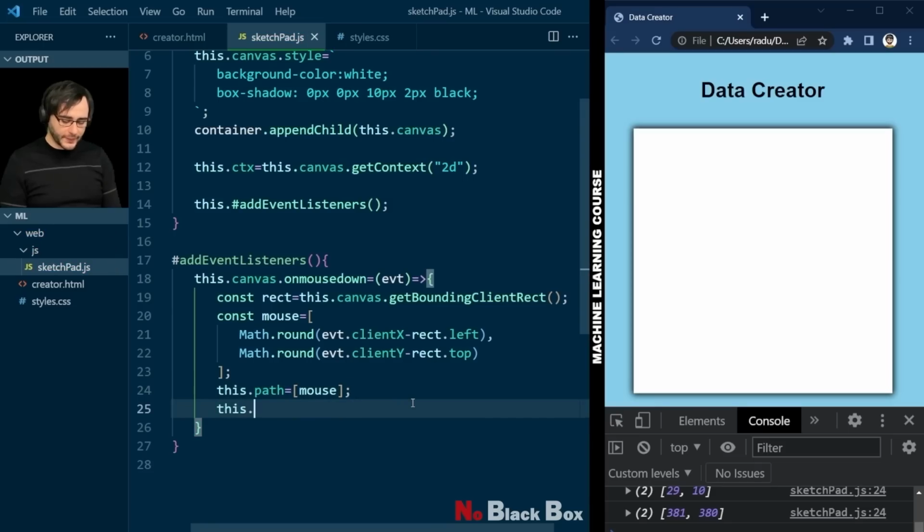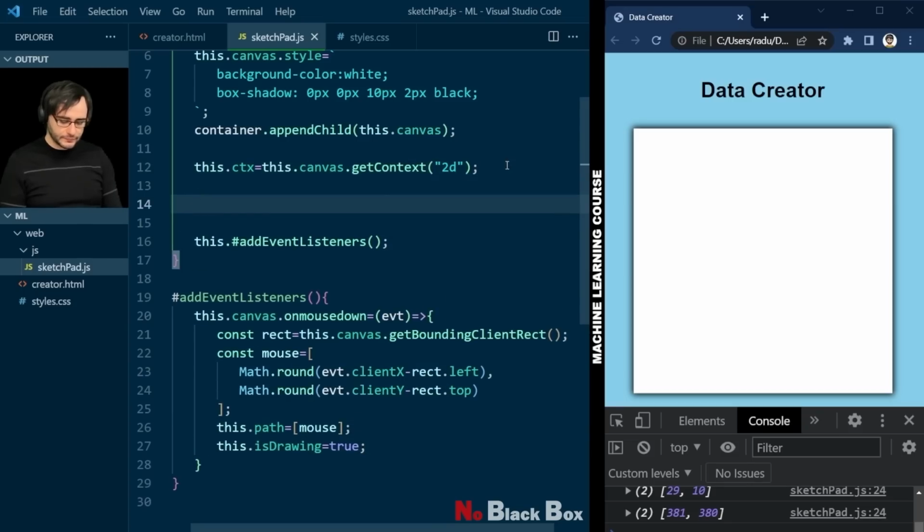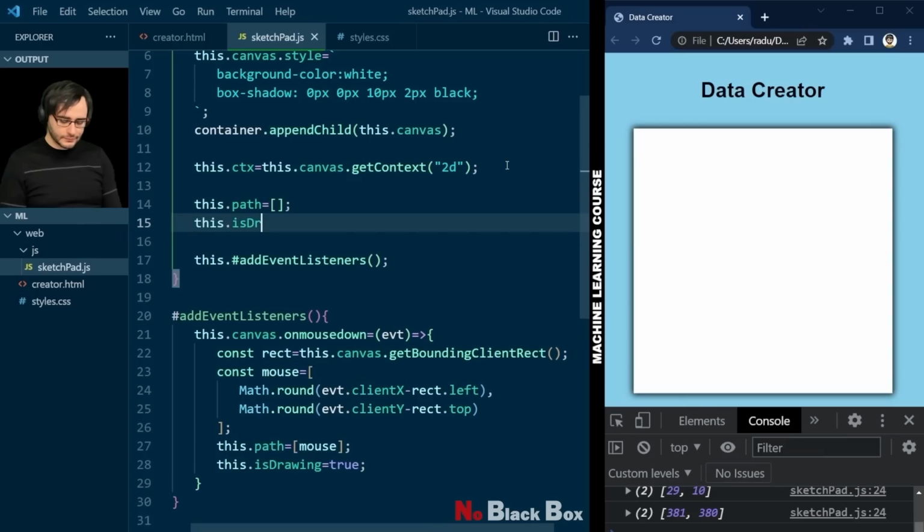And I will also mark here that the drawing has started, like this. These will be attributes of the class. Let me go up here and define them. isDrawing is set to false by default, and the path is empty.